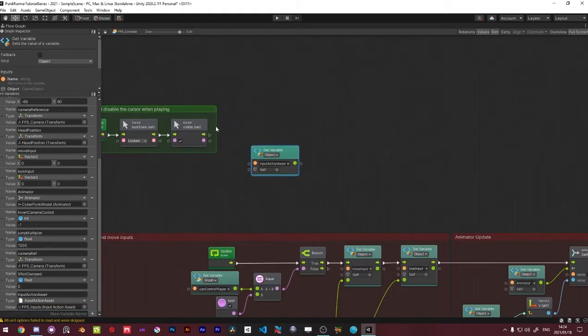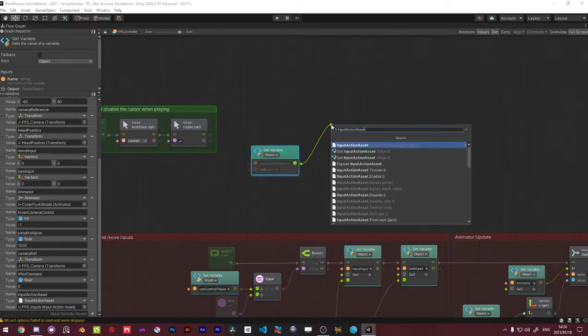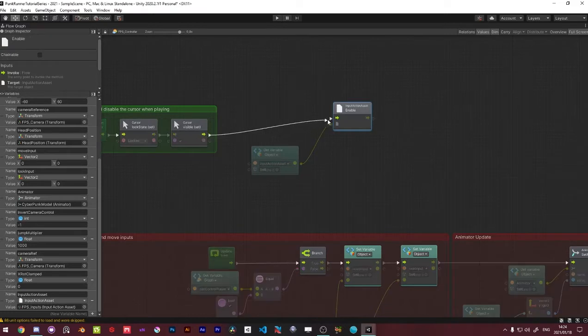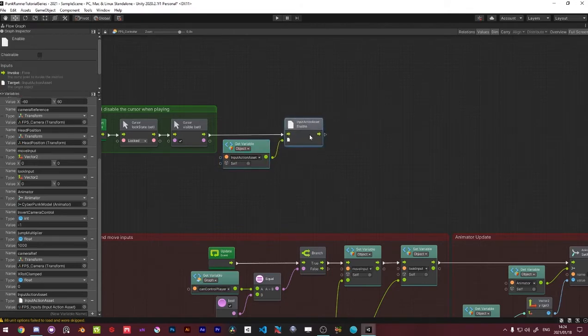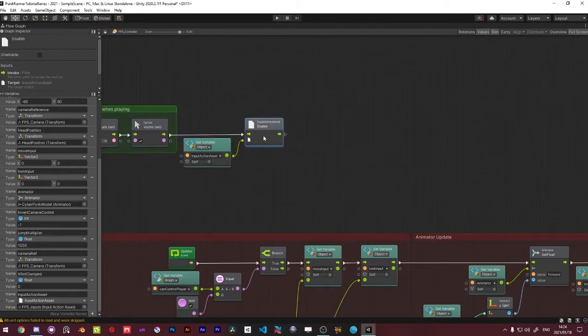And at the start of the game, we're going to drag off this and type in input action asset dot enable. The reason is, like if you saw what we did in the code, these actions need to be turned on. They need to be enabled. So we're going to enable it when we start the game so that the inputs work. If we don't do this, the inputs aren't going to come through because they're not going to be turned on.